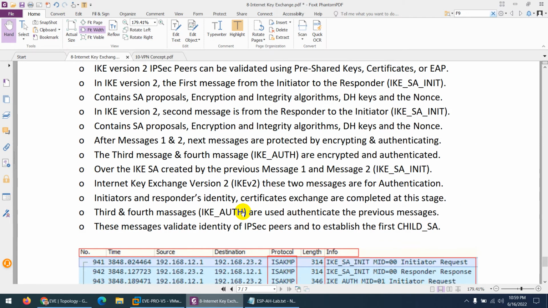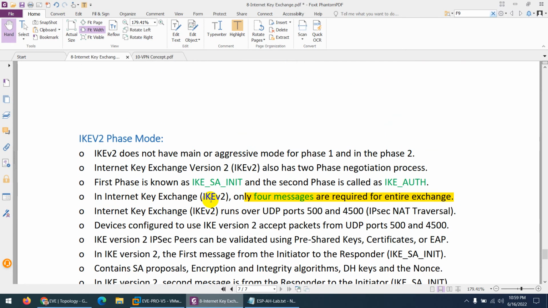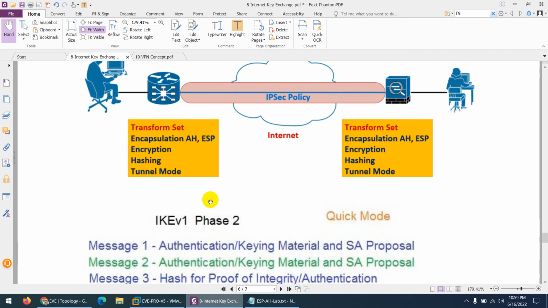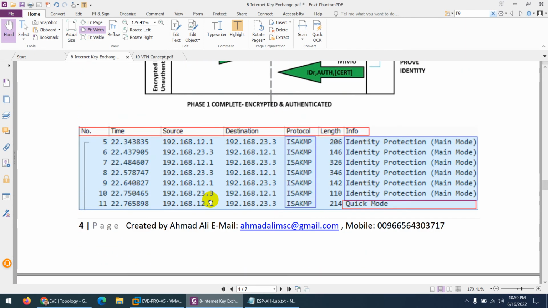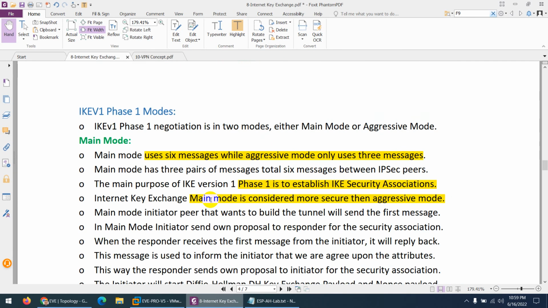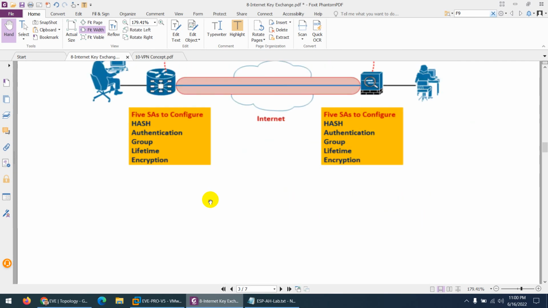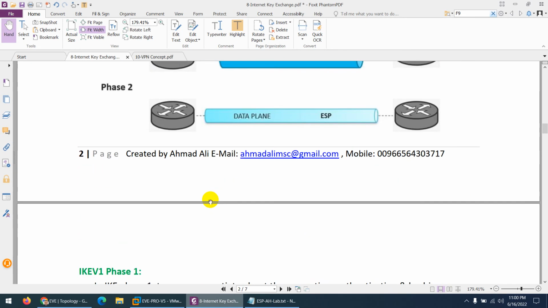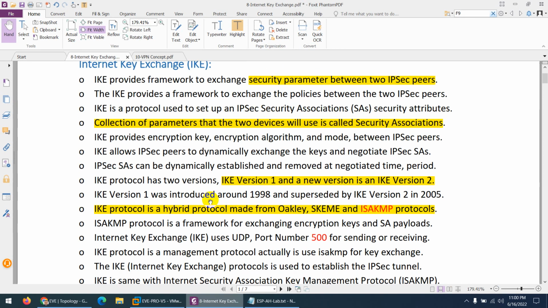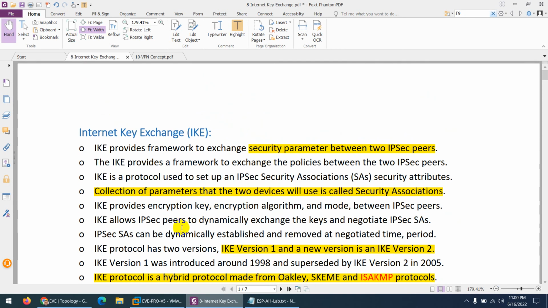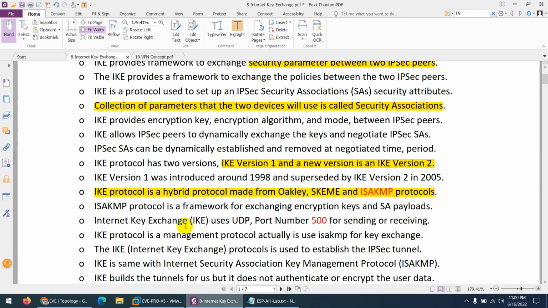So this is called IKE version 2, which I did not explain in more detail, because our main focus is on IKE version 1, where there are 2 phases, 2 modes in phase 1 and 1 mode in phase 2. So we explained this one. I hope you understand why we are using Internet Key Exchange, what its purpose is, and how it works.